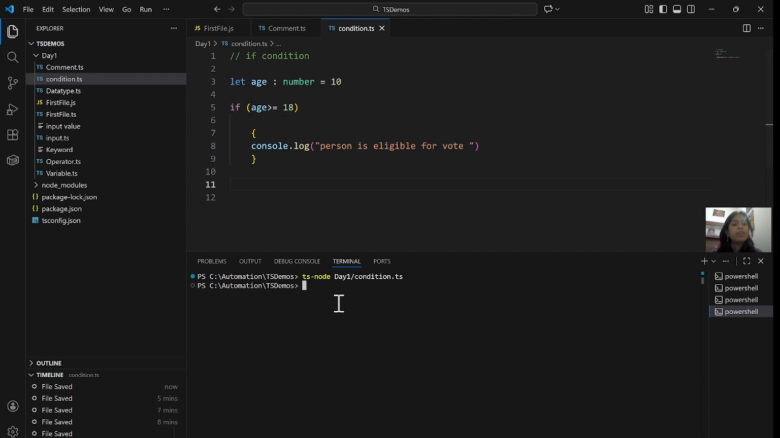See, why haven't we got any response here? The reason is that this condition became false. It became false because the age value we defined here is 10. And your condition is saying that if the age value is greater than or equal to 18, then only go inside the if condition statement, else it will skip that.